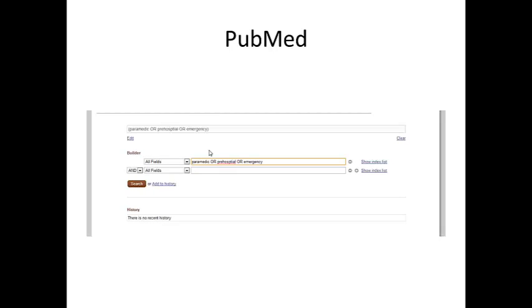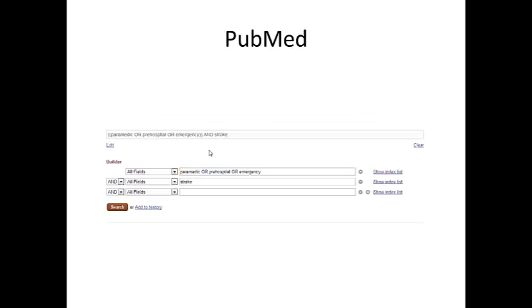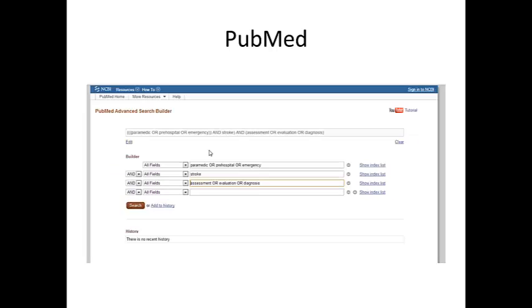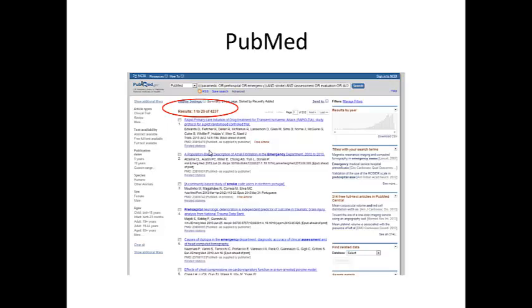The next line, put in stroke, and you'll also see that additional lines are being placed underneath when you put in more terms. So you'll see on the top line paramedic or pre-hospital or emergency and stroke, and on the third line we'll add the terms assessment, evaluation, or diagnosis. Alright, so there's our search string. It looks impressive, and now we can hit search. The second part of the question for females over 65 will do with the refinement tools in the database.